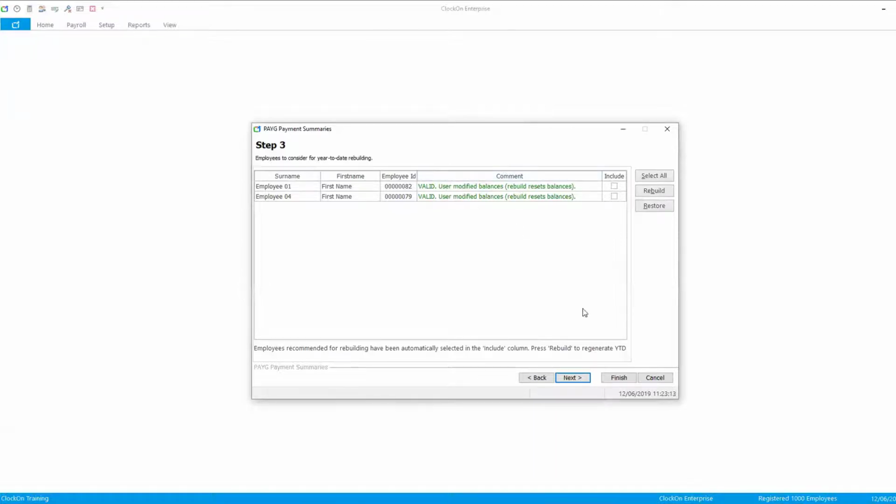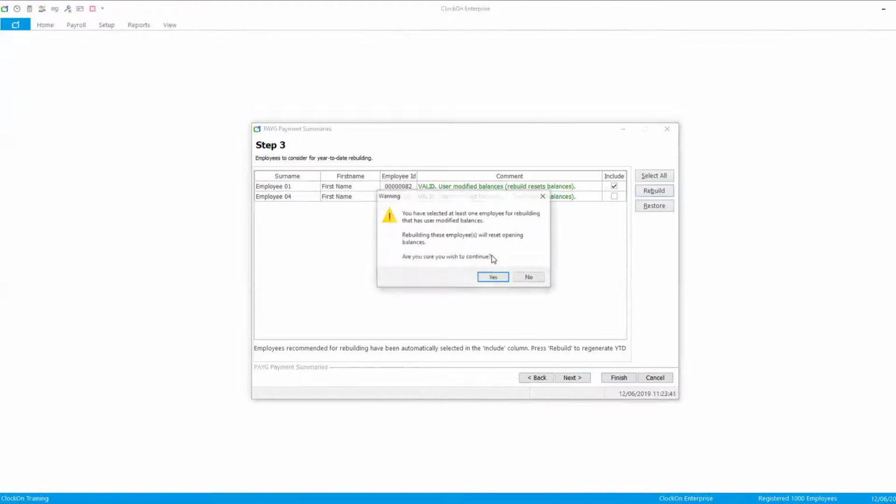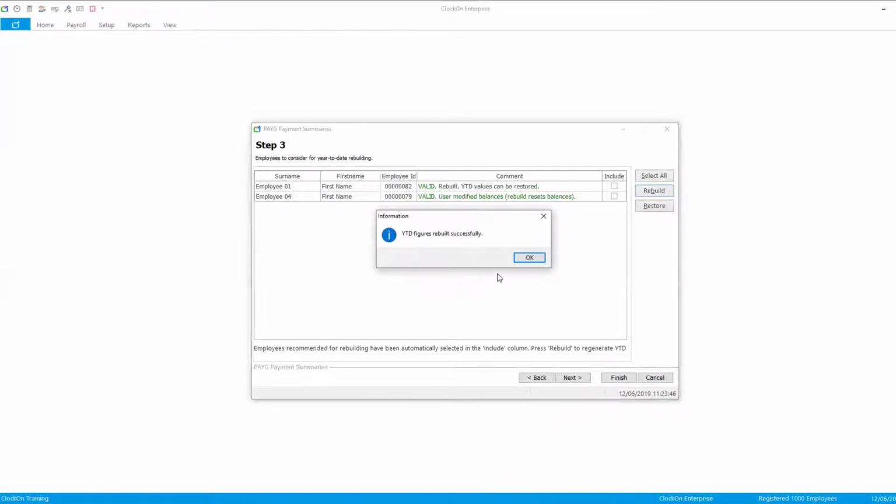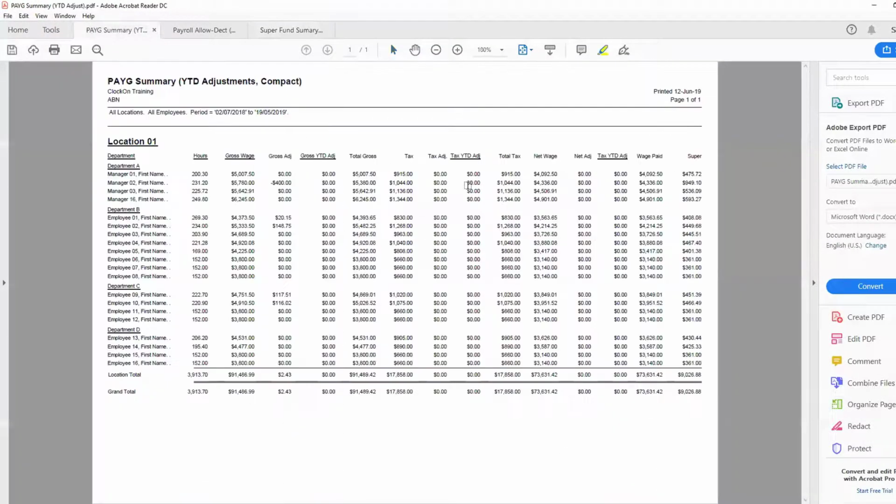So currently, if I was to just click next and ignore these, it would look at what is in the year-to-date box. So if there's anything that I've manually typed in, it's going to use those figures. If I've typed things in and I'm not sure and I want to use what's been processed through the payroll, then you need to tick the box and rebuild. And that's going to update that year-to-date box using essentially the information that has come through on these PAYG summaries.